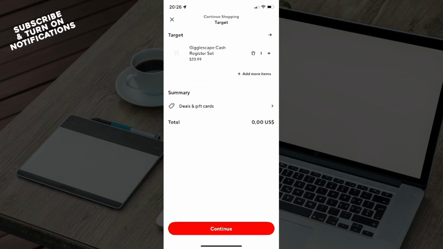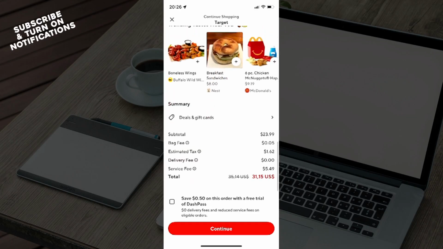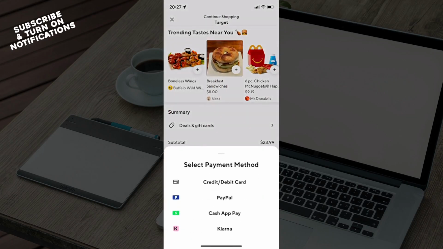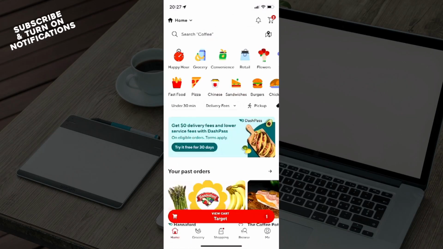If you wish to change it within your tab, so you can see here total is this much. You can see some picks. This is your total. You can click on continue, and through here you can see some payment methods. So if you've added a payment method, don't worry. You can always change it to something else that is going to be easier for you to make that transaction.